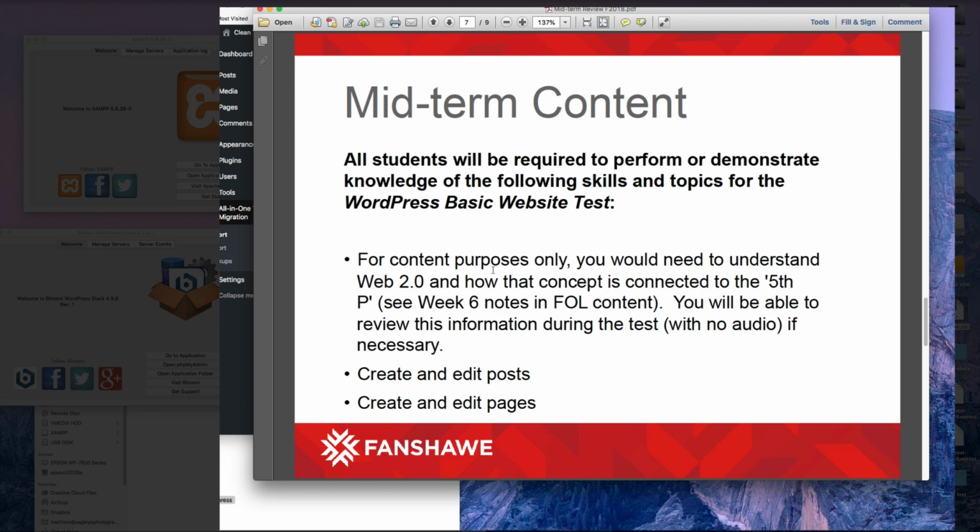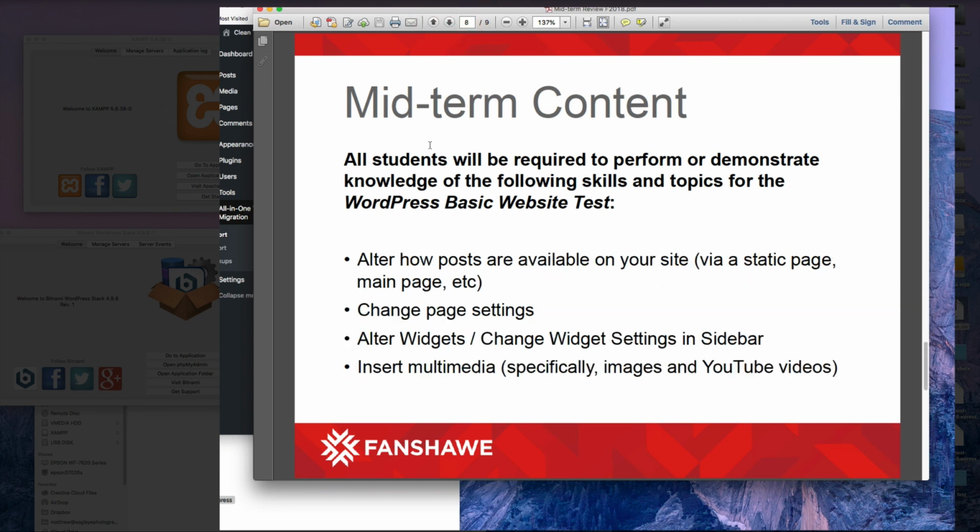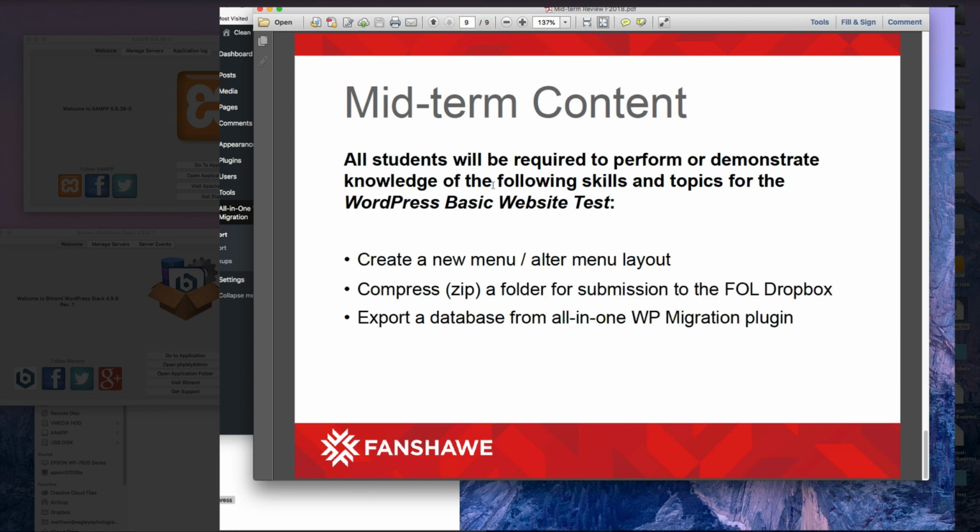Be able to create and edit posts, and to create and edit pages. Also, be able to alter posts available. Make sure you should be able to make any page a static page or the main page of your website. You need to be able to change page settings. You need to be able to change widget settings in the sidebar. You need to be able to insert images, multimedia, and videos into your web pages. And the last thing you need to be able to do is create new menus and alter those menu layouts. You need to be able to zip files, or compress them if you're a Mac. And you need to be able to export your database or your website via the All-in-One WordPress Migration plugin.